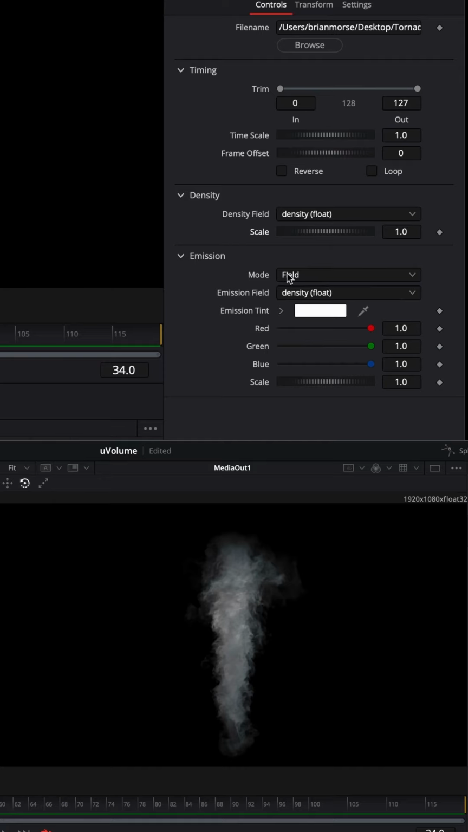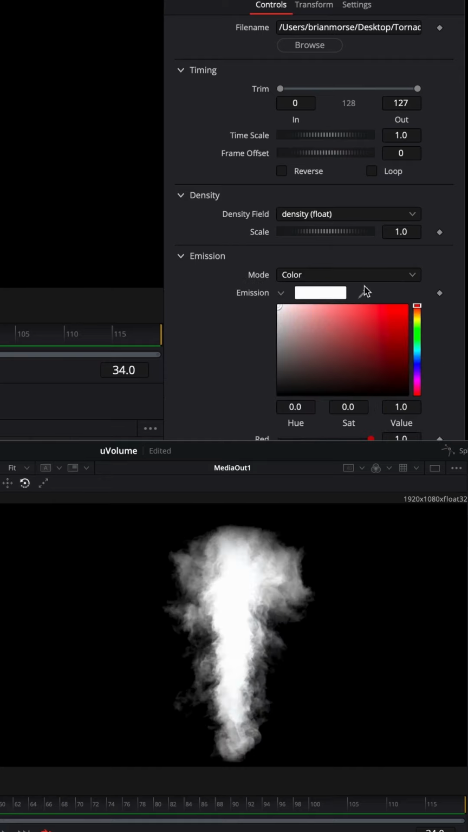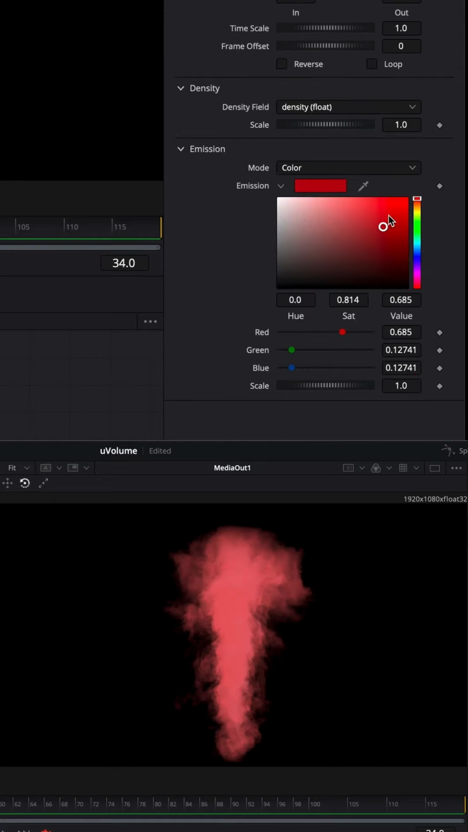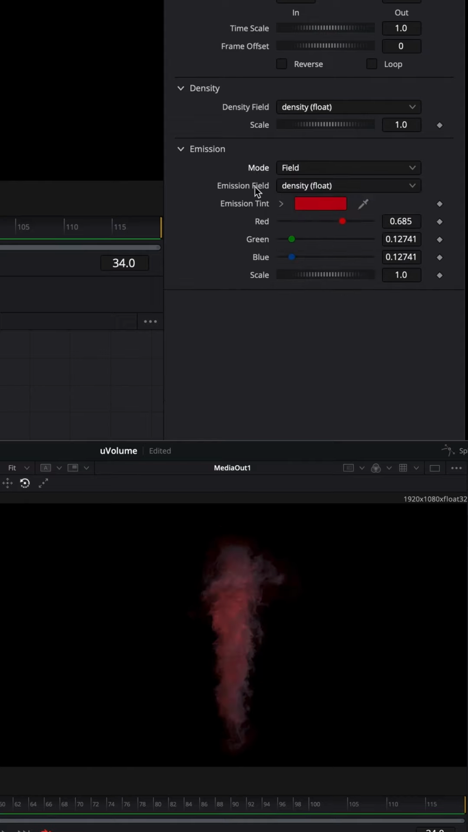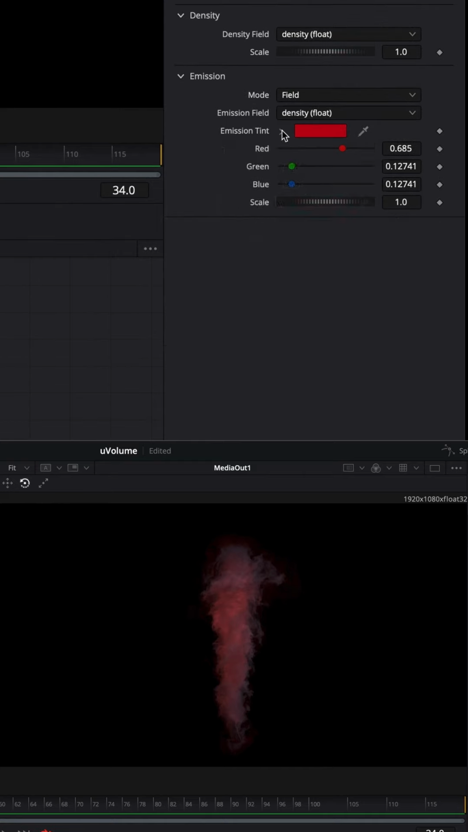Go over the different emissions types. Color is basically just going to change the color of the volume pretty equally across the entire image. Then we have field, and that's going to use this emission field for our color.